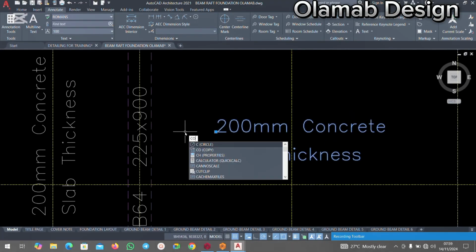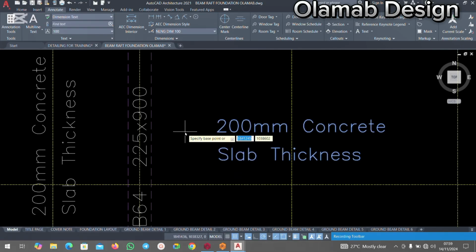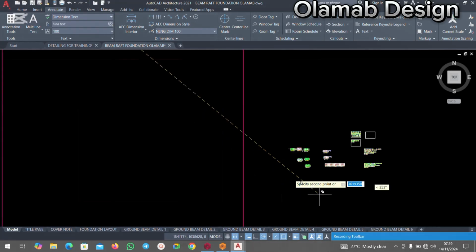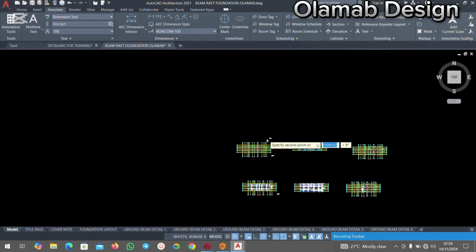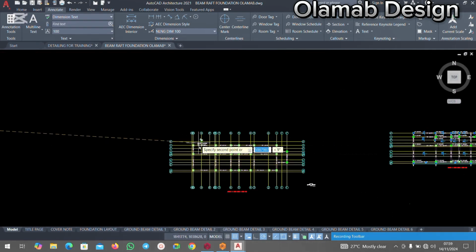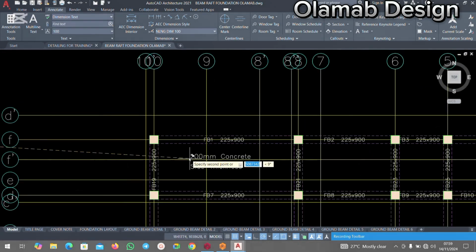CO or CP on your keyboard. You hit on copy, enter. Then I will pick this from here. Since I already know that my slab thickness is also 200, I will just paste this right here. I will just paste this on this.